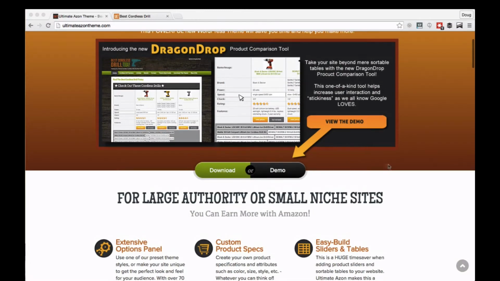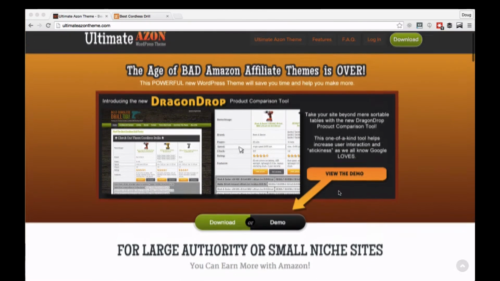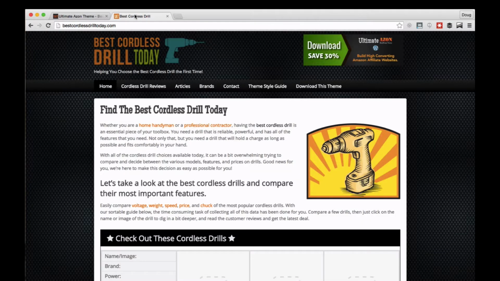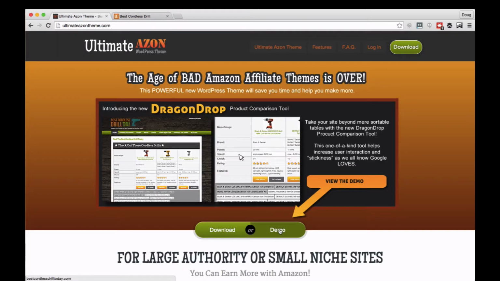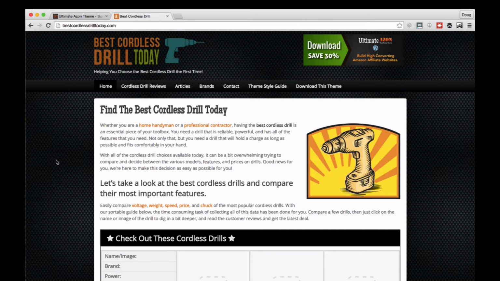But mainly I want to show you this demo site here. So I've pulled it up here, and you can go look at it yourself if you just click this demo button here, and it'll bring up this other site, so you can really take a look at it. Now this is the home page here. As you can see, it's really clean. There's a space for a custom header here.